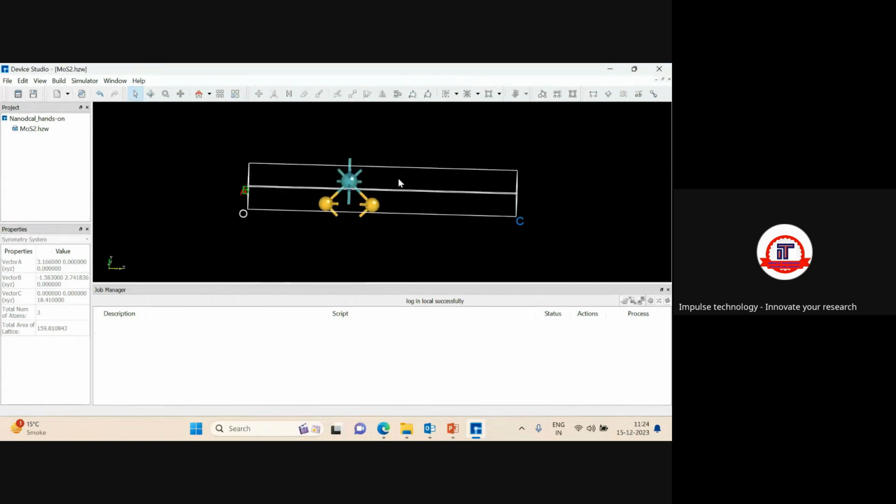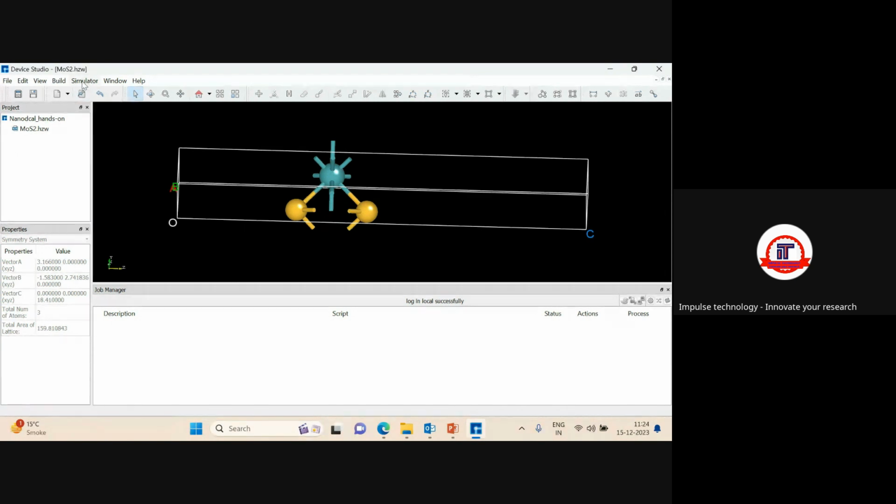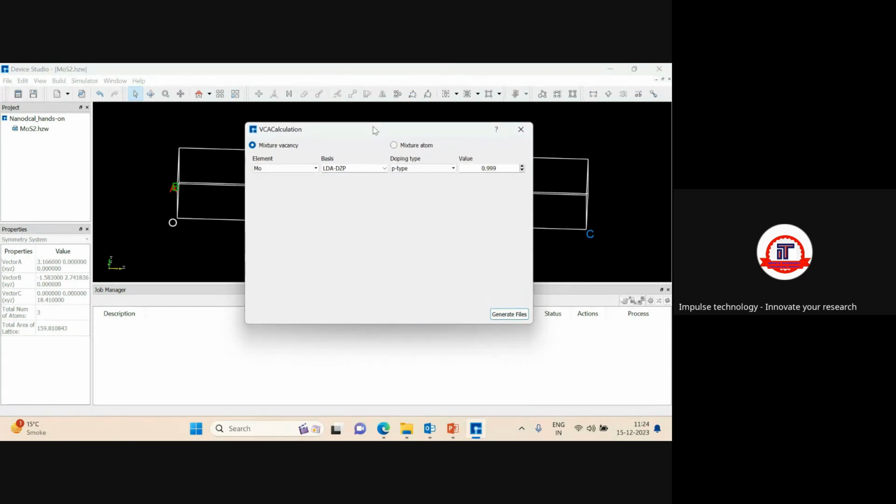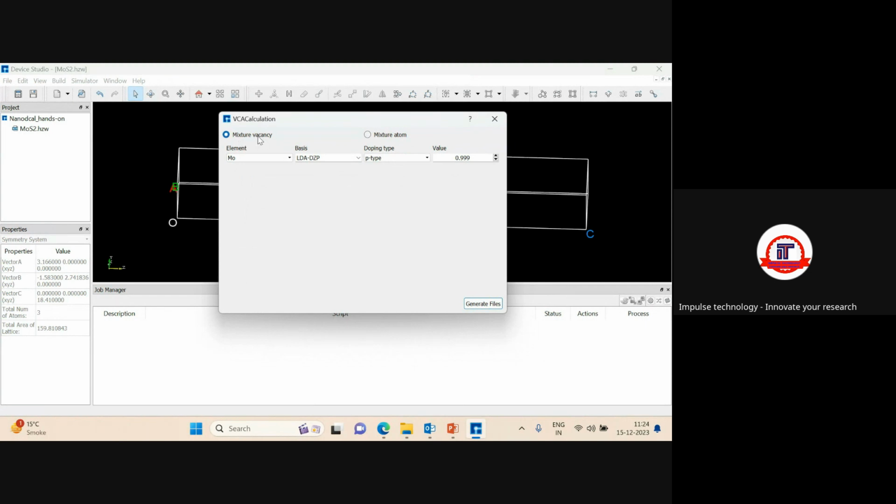If you want to simulate this structure with the help of NanoDCAL software, you need to select this simulator, NanoDCAL, and in the NanoDCAL you can see multiple options are there. You can see this is the virtual crystal approximation. So if you want to include any doping, you can see this is the virtual crystal approximation. Here you can see this is the mixture vacancy where we have the element, like we have the molybdenum and this sulfur, and their basic function, like this is the pseudo potential database, LDA double zeta polarized.